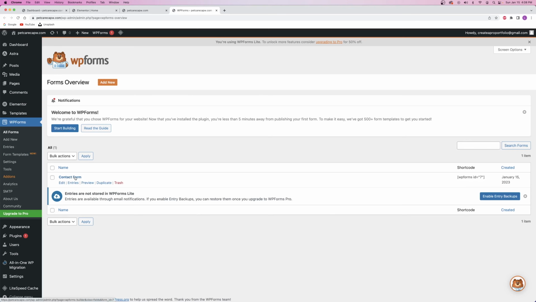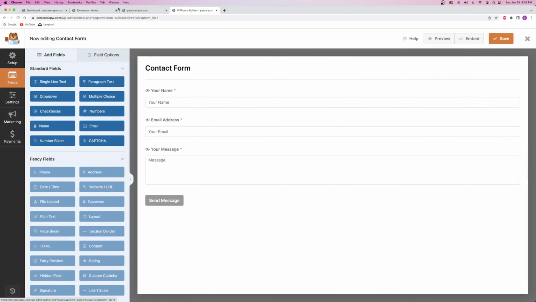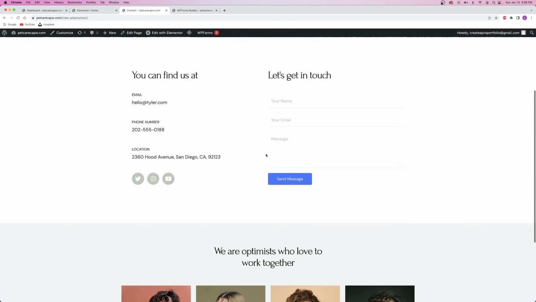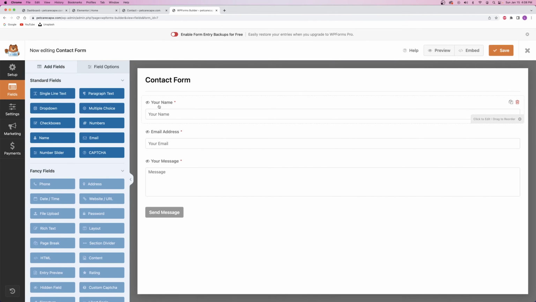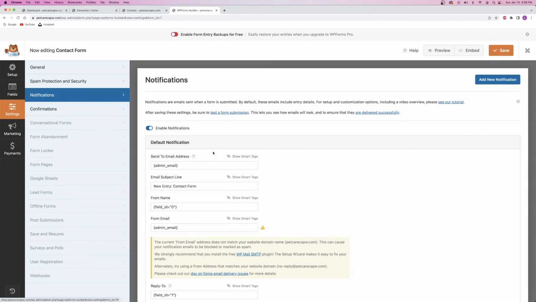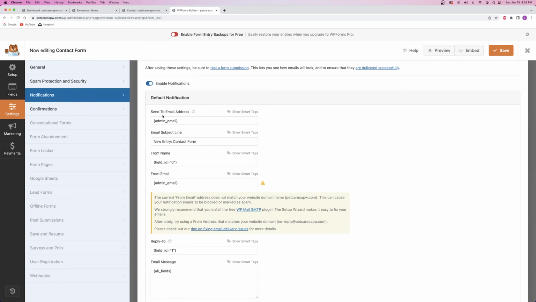We're going to edit this contact form right here. So we'll click on edit just like this. And so guys, if you remember on our website, let me go to the contact page. It says your name, your email, and message. And you can see it's the exact same contact form. Your name, your email, your message, right? We're gonna go over to the settings tab on the left, and then you're gonna click on notifications. And from here, you'll be able to set the address that it sends to.